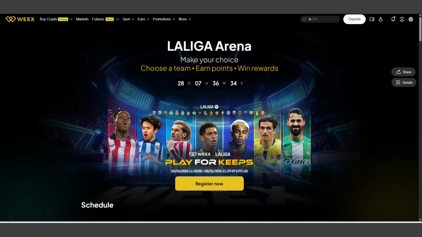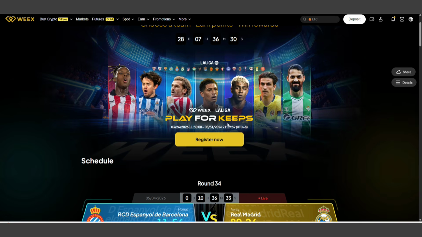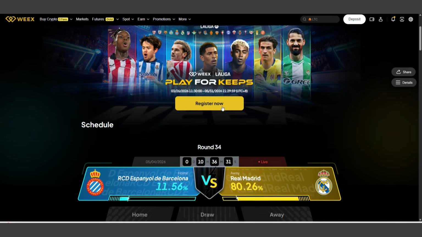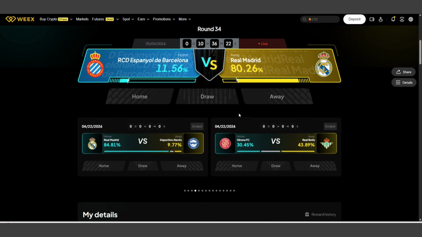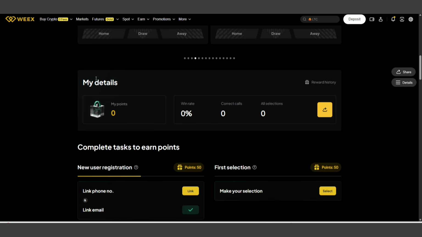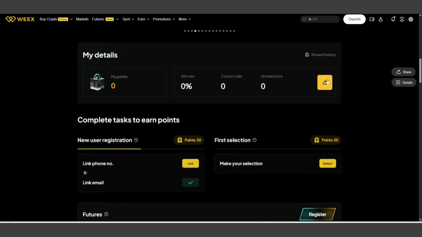So when you tap, make your choice, choose to earn points and win rewards also. Play for keeps. This is the name, register now. And here's the schedule. So this is, you can check our events. And here's some teams also. And here my team, my details, sorry.